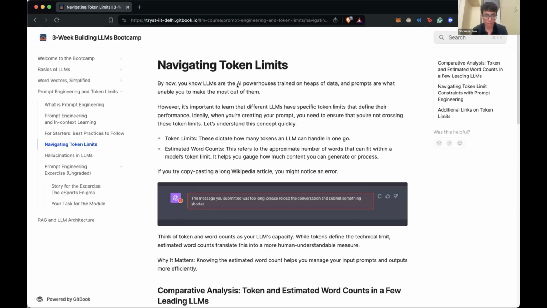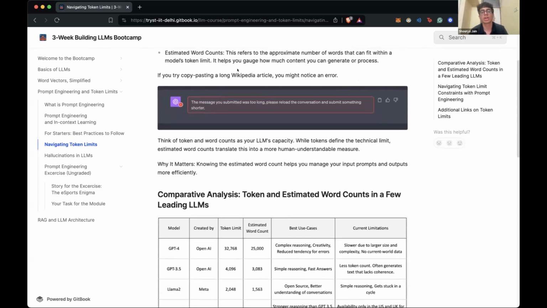Now, over here there are two terms. First, token limits. These dictate the number of tokens an LLM can handle in one go, which means how long your prompt to the LLM can be is dictated by this. The second is estimated word counts, which is the approximate number of words that can fit within a model's token limit. Depending on the tokenizer, the estimated word count that you can input for a given prompt is a function of the token limit of the model. For example, when you try copy-pasting a long Wikipedia article into ChatGPT, you may notice this error. This error is due to the fact that GPT-3.5 has a fixed token limit capacity, beyond which it will not be able to answer any question from the prompt that has been given.